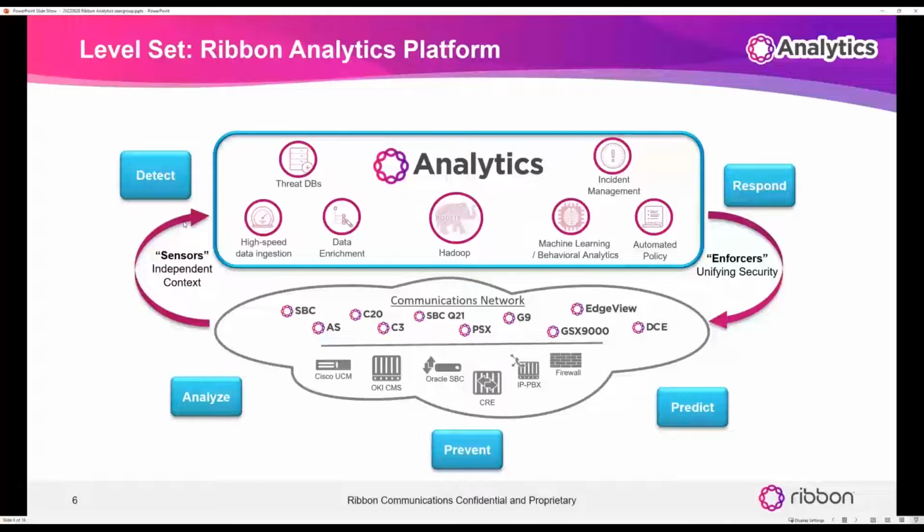But again, that's a quick review of what analytics is, very high level. That's probably the 60,000 foot view. But we do have the ability to ingest data from multiple different elements, not only within the Sonus portfolio or Ribbon portfolio. Sorry, I'm an old Sonus guy. The Ribbon portfolio, as well as third-party elements in your network.